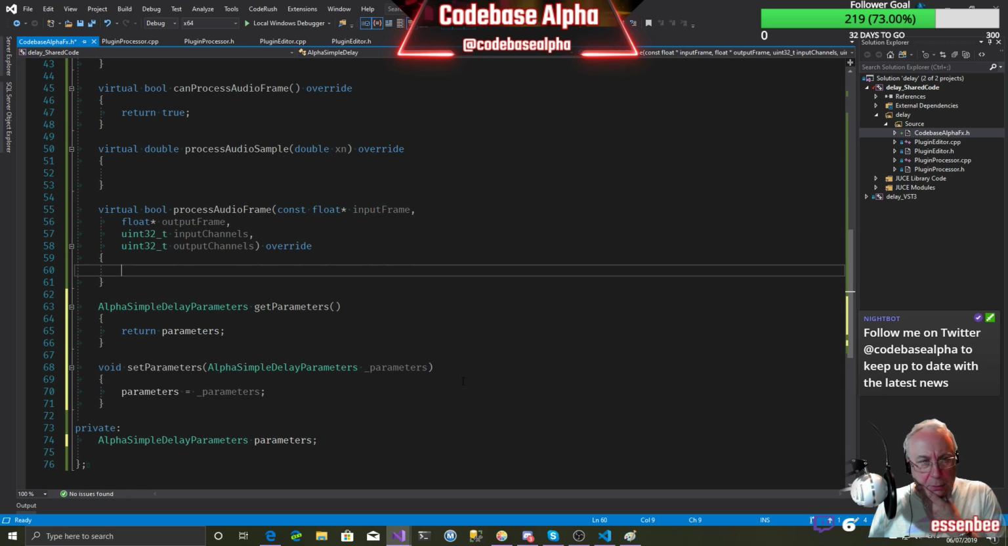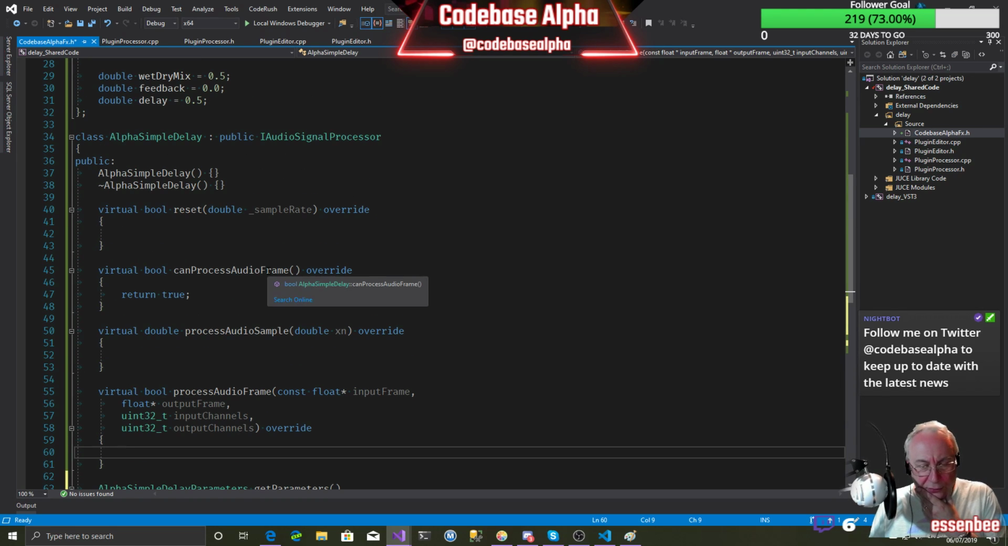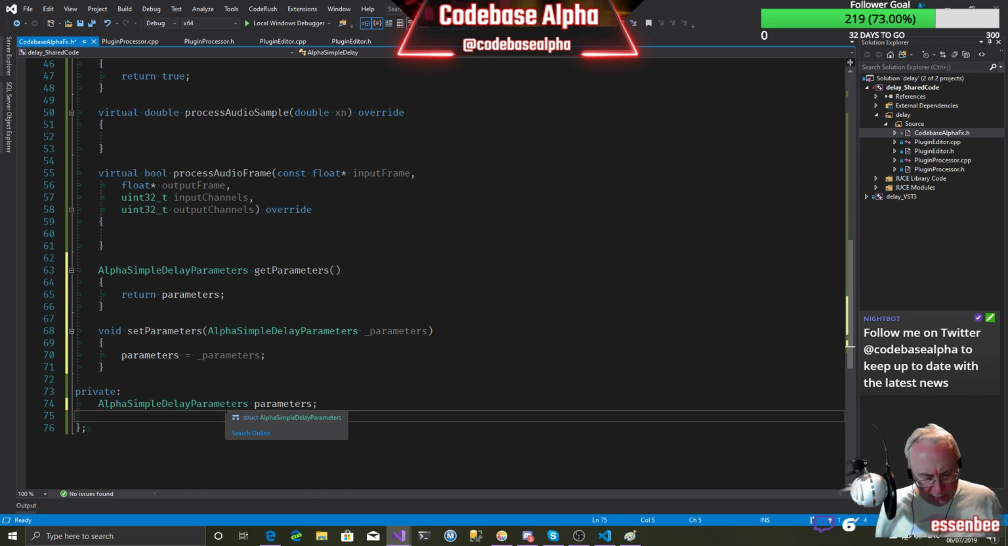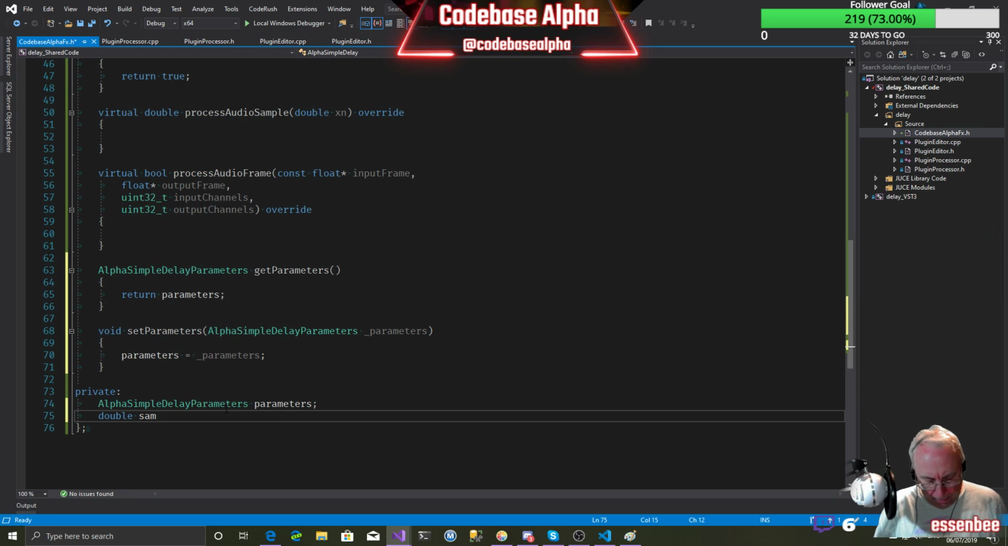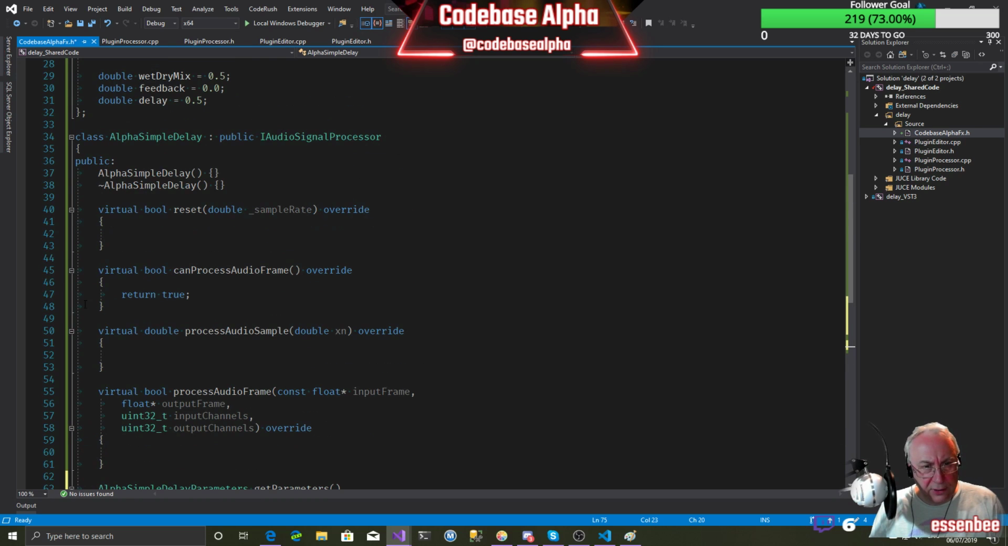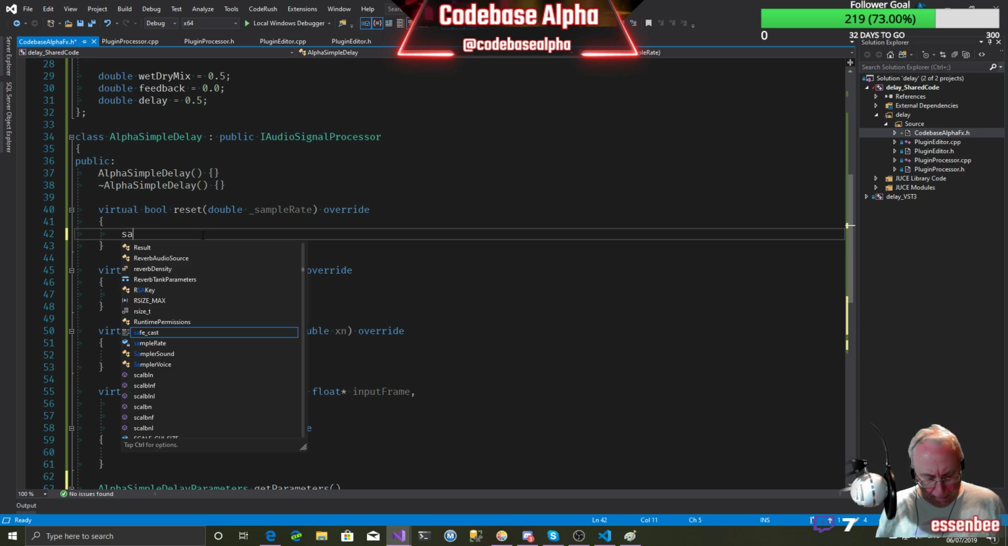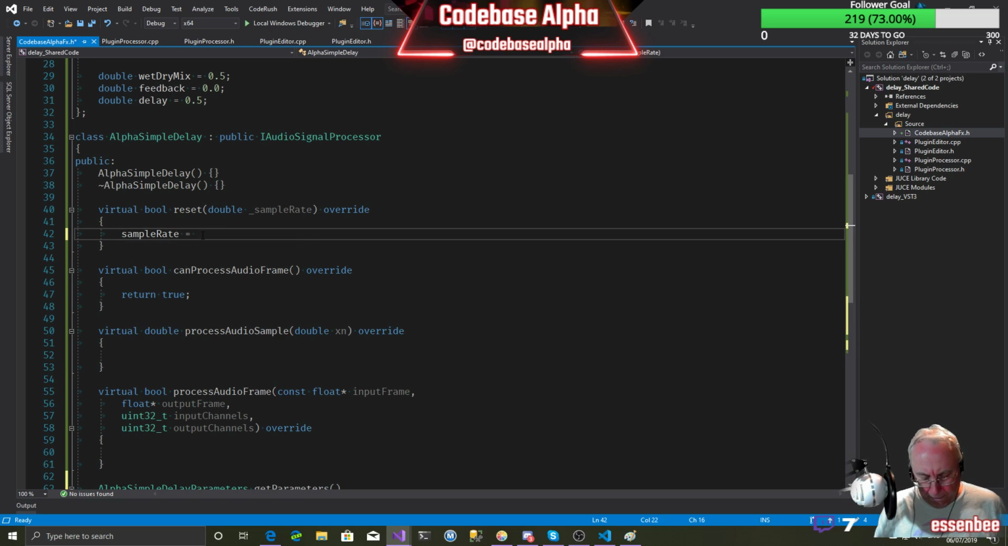So we've got the basics in place. We need to obviously fill in a lot of this stuff. So we're going to need to hold the sample rate down here, and when we reset the sample rate, we can set our sample rate like that. And we're going to need to use that to create our buffers.